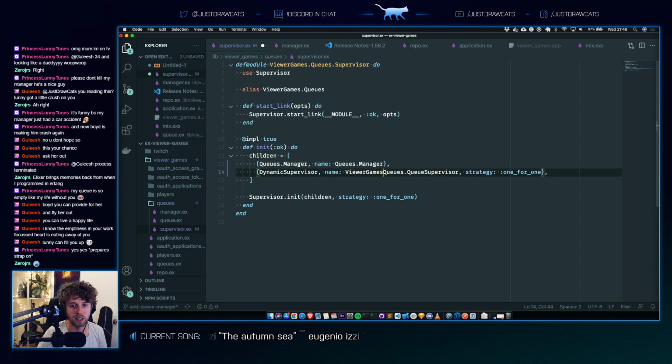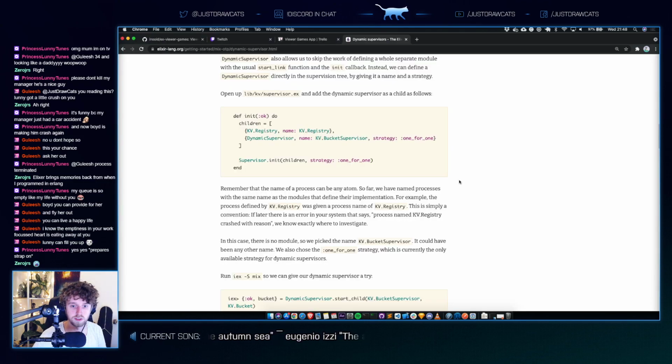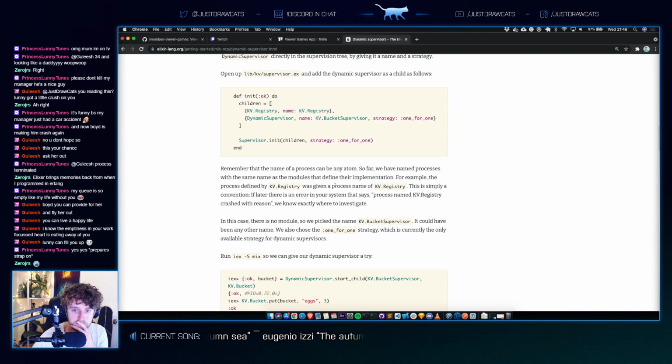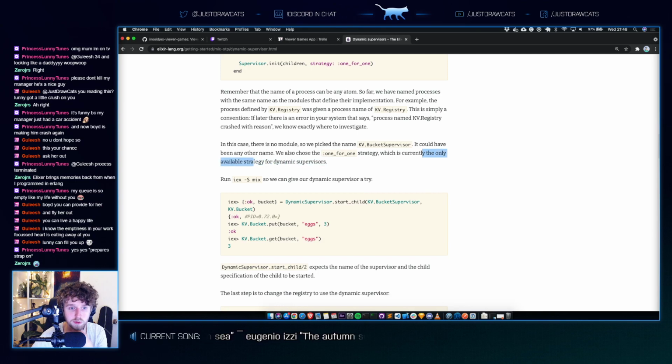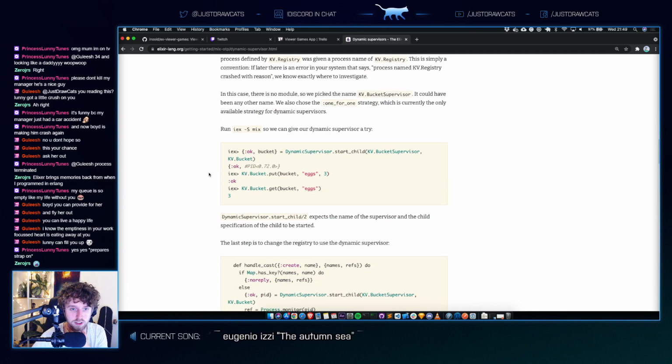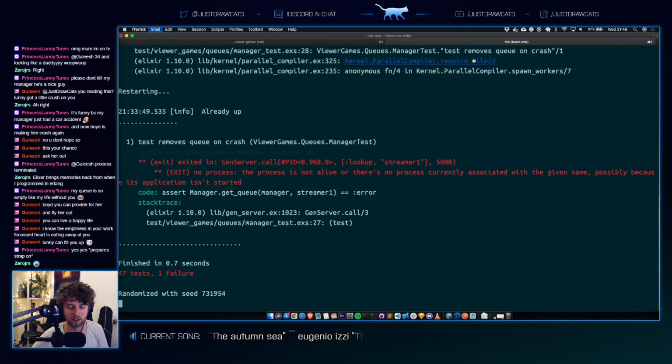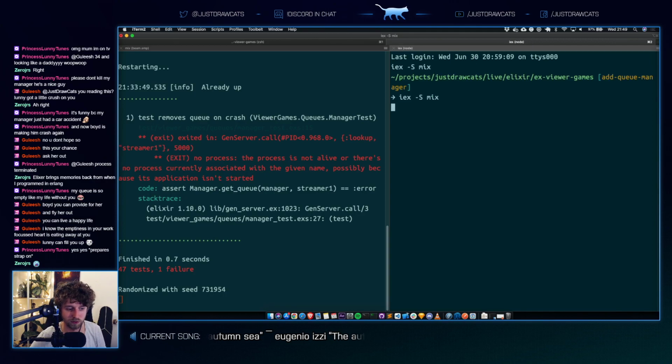And since we already have the Queue alias, we can just do this. In this case, there's no modules, so we picked the name bucket supervisor. It could have been any other name. We've also chosen one_for_one strategy, which is currently the only available strategy for dynamic supervisors. Gotcha. Cool. Now it tells us to just try it in the REPL. That's fine.